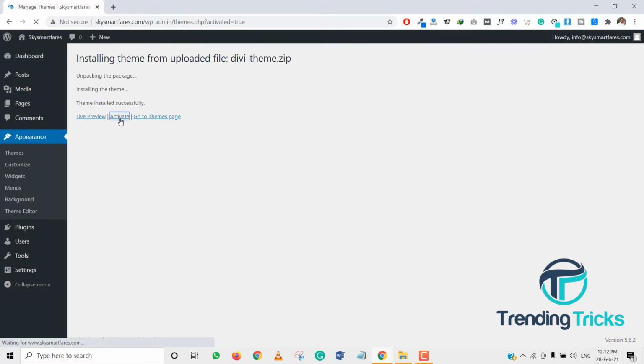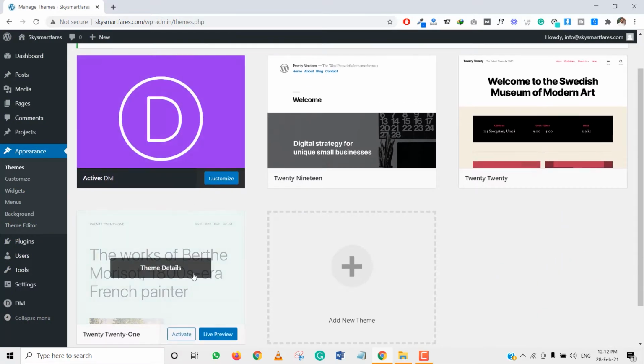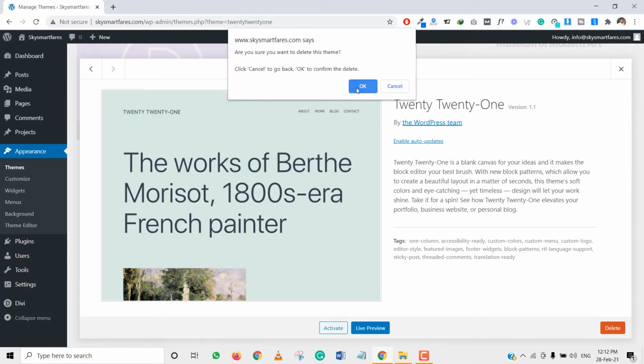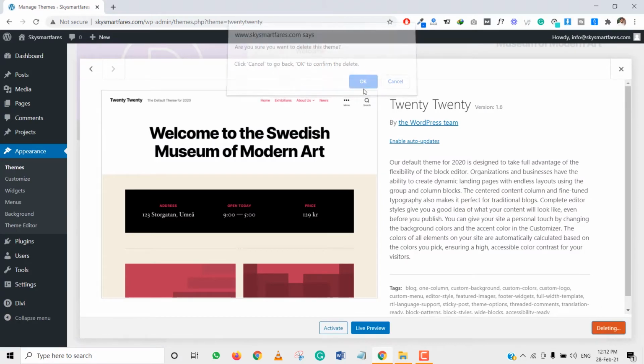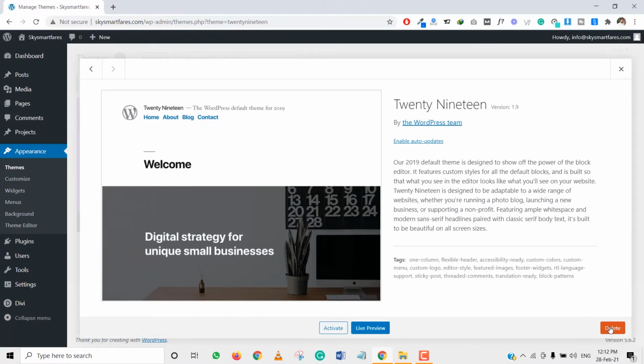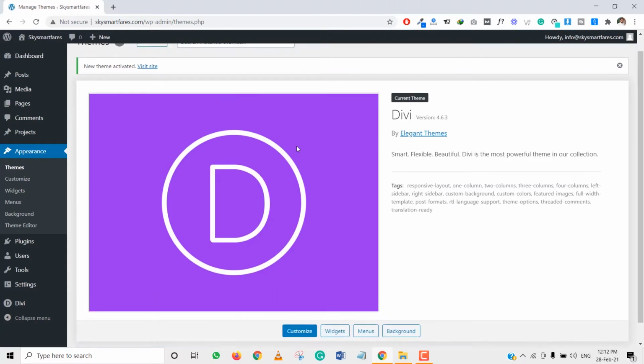So I just click on activate. Now Divi theme is activated, and you need to delete these extra themes to release the server burden. So I have deleted all these extra items.